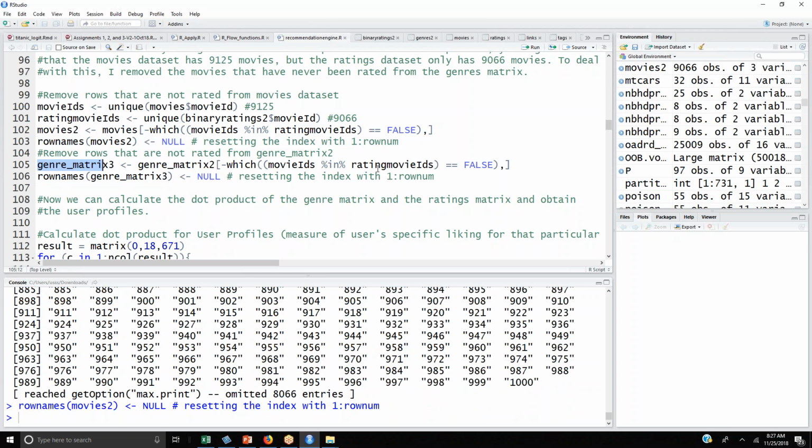Whenever the movie ID is in the rating movie IDs. When it is not in the rating movie IDs, I remove them. Minus which. So do you see what I'm saying? Minus which condition, which, and then minus that. I'm removing that. Run this.